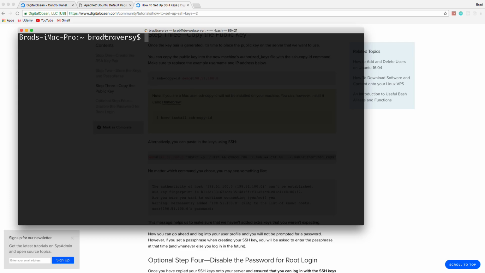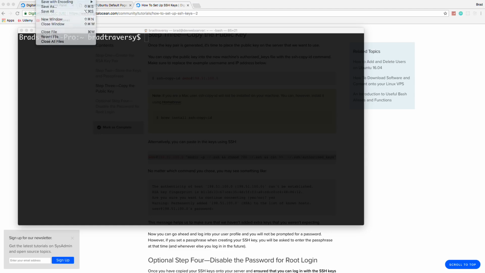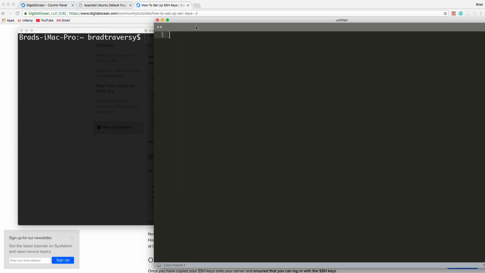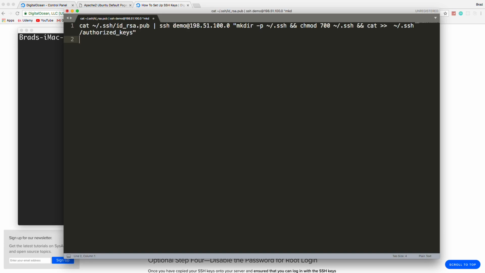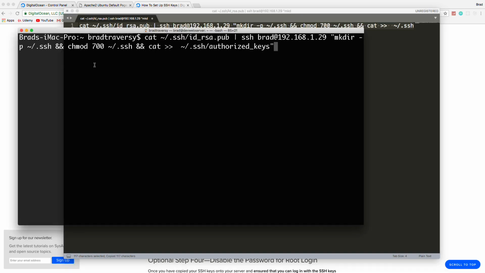All right, so let me just open up Sublime Text real quick. Let's see, file, new file. All right, so I'll paste it in here. And then I'm going to change this right here, this demo at this address, to mine, which is Brad at 192.168.1.29. Okay, so let's copy this, and then hopefully that works.